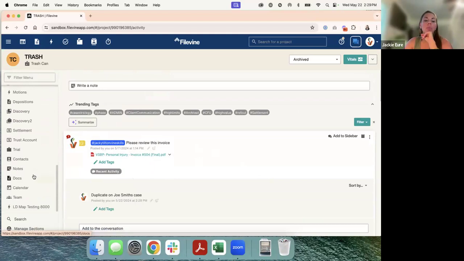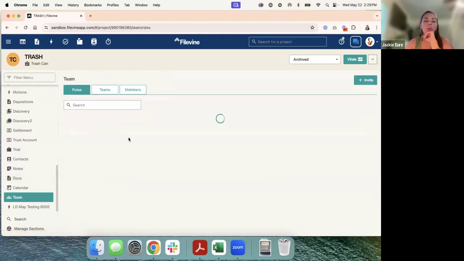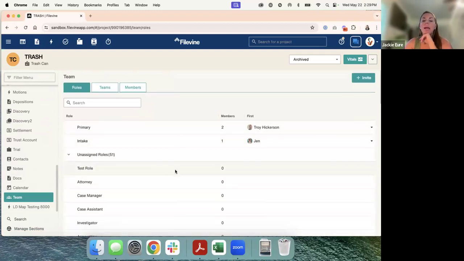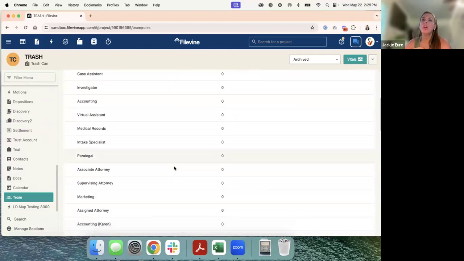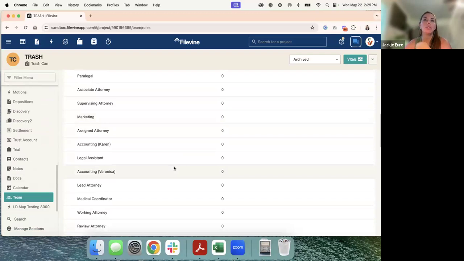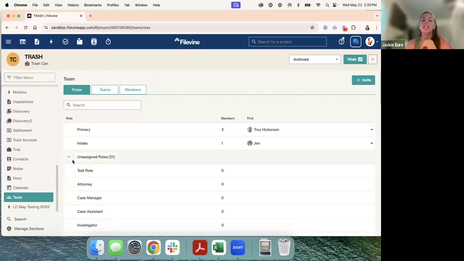And then it's very important in your trash can project, whoever sets that up for you, if you have automatic assignments in your firm where people are subscribed, you can unsubscribe everybody. So they're not getting pinged every time someone moves something to the trash can and marks it complete. So I usually go in and just unsubscribe everybody.